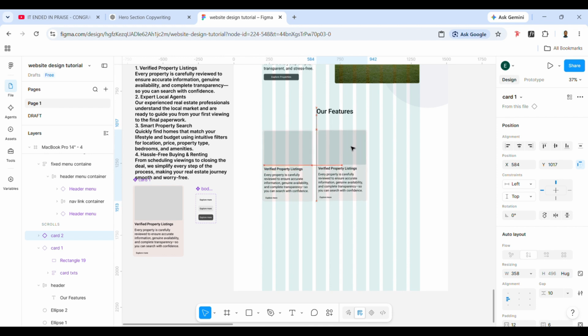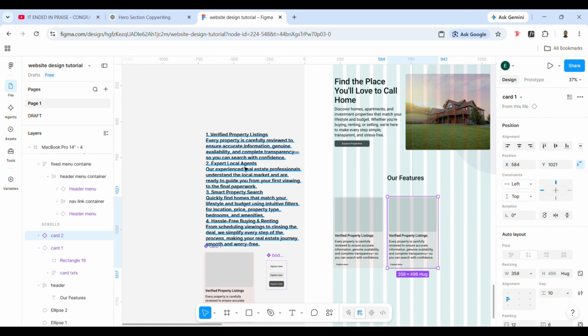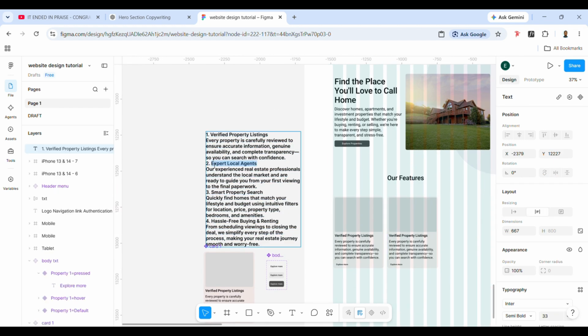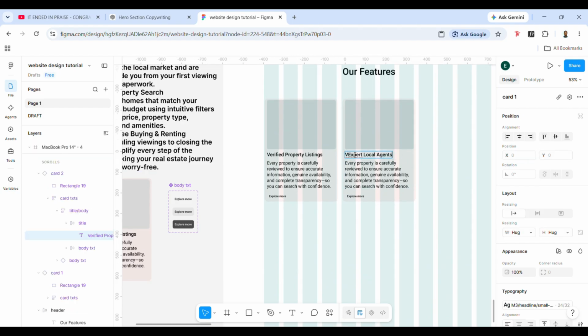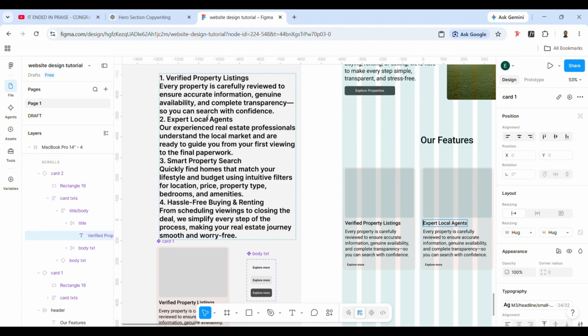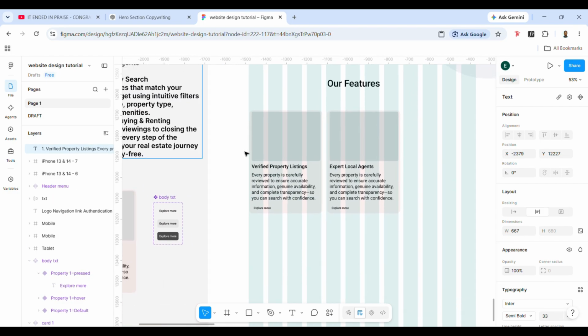I want to duplicate this. I'm duplicating this. So now for the text, yes, I'm changing the text. We've used the first one, so the next one I'm using is this one. So I'll just copy this, paste here. Ctrl V. Then copy this. Ctrl X.